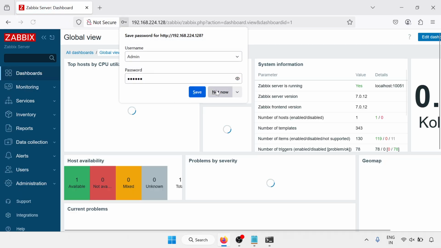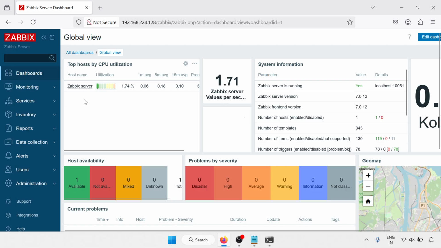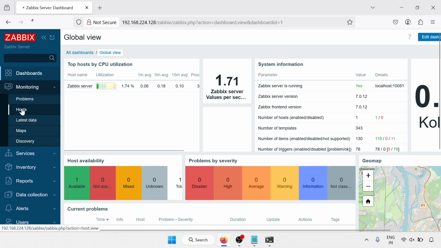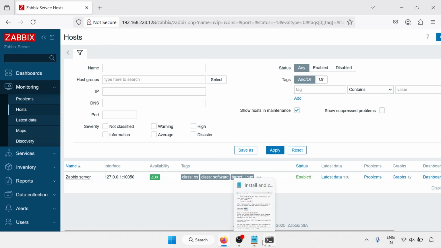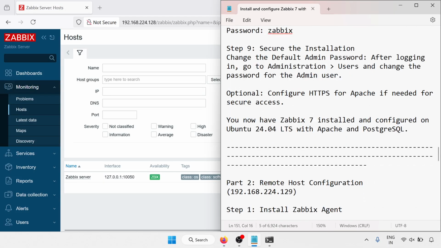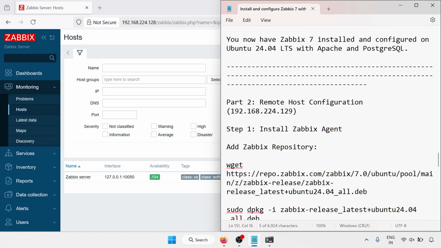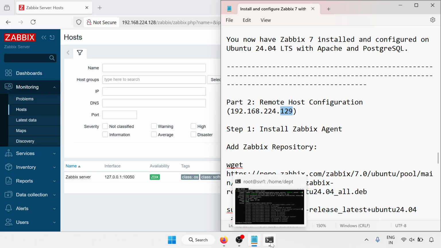So done. You can see we are logged in. Go to Monitoring, there is Hosts. You can see there is one host and this is a local interface, and we are going to access this one. So up to here the Zabbix installation is completed. Okay. Now we are moving to the second part. There we are doing the remote host configuration for the 129. We are working with the 128 server.